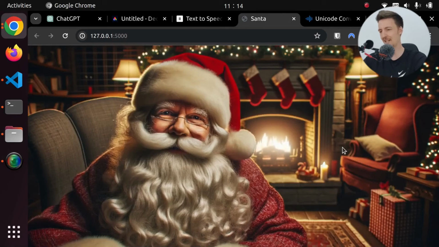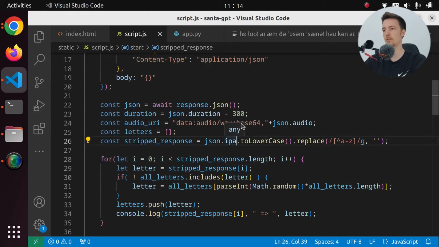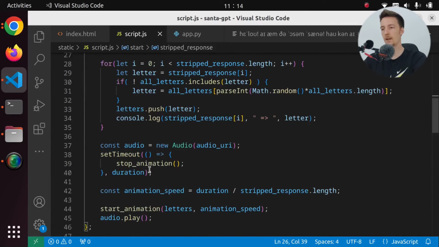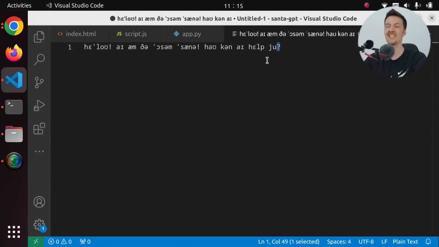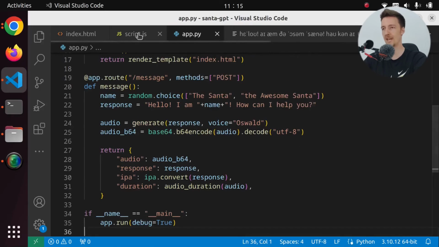Okay, not amazing. Let's try again. Hello, I am the awesome Santa. How can I help you? Something is wrong because we are not ending in the U sound now. Where am I calculating duration divided by stripped response length? Oh, sorry. I can now replace it like this. Is there a question mark here? Yes. How can I allow these IPA characters? At least I want to remove these exclamation points and question marks. Let's just do that first.